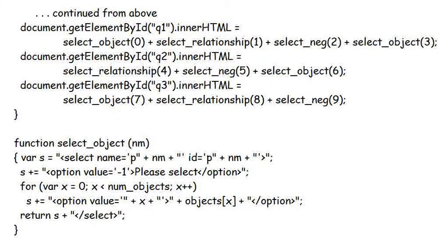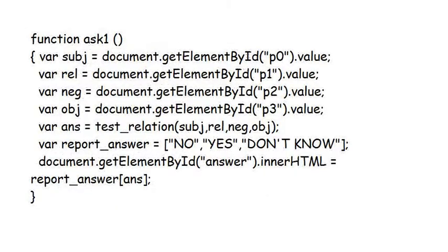As the lists are constructed, they are written into division tags already present on the web page. Each question is followed by an ask button to actually ask the question. This is the code for function ask1, which tests whether a specified relationship is true. The two objects, relationship between them, and the negation, i.e. not, are read from the appropriate lists, numbers 0 to 3, as set up before, into subj, rel, obj, and neg. Then the function testRelation is called to determine whether this relationship is actually true or not. The answer comes back in the form of a number, 0 for no, 1 for yes, and 2 for don't know, which is translated into English and displayed on the screen.